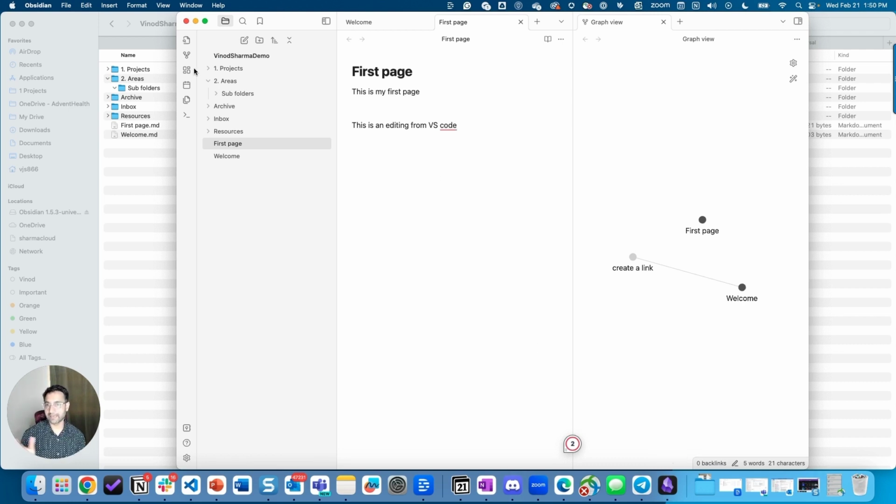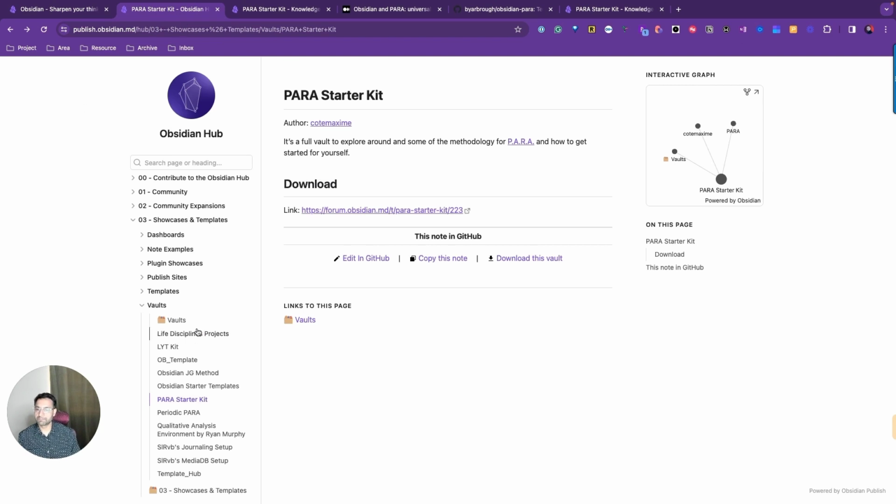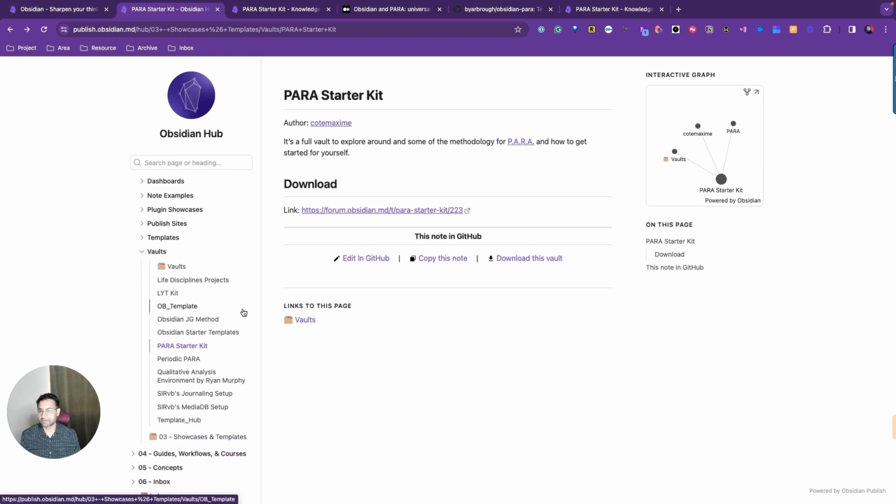Now I have my own Obsidian repository that I can show you, but before I do that, I want to quickly mention one of the resources. When I'm talking about this folder structure, there is one resource that will be very beneficial for you to see. On their website, you will find there are multiple templates or folder structures. PARA Starter Kit is one of them that you can download and use. There are others as well. LYT Kit is also very good. So check it out. It's Obsidian Hub, and that's where under Vault you can see that.